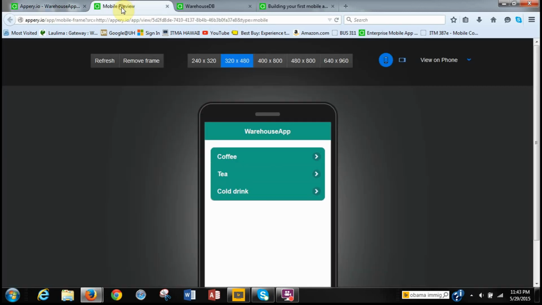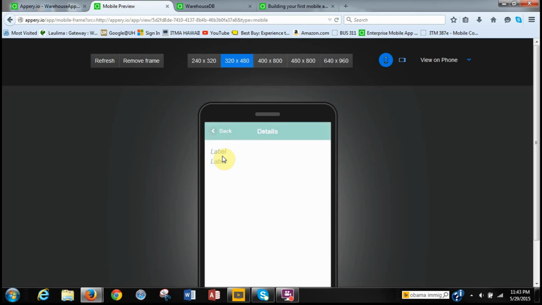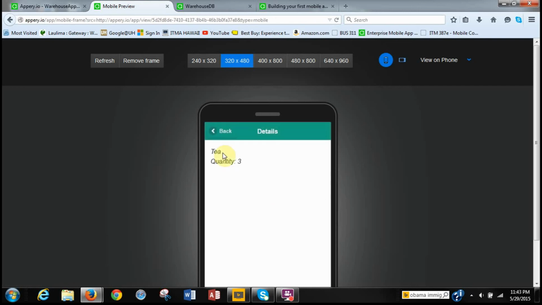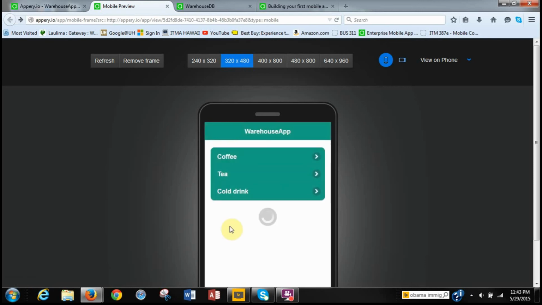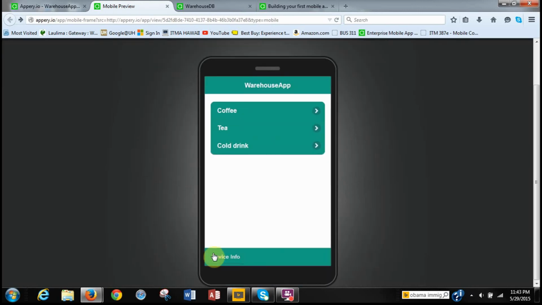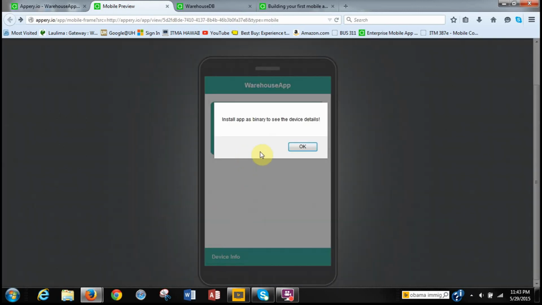I'm going to click on the tab, and the app pops up. We click on coffee, and it shows Coffee quantity 8. We can go back. Tea quantity 3. Those are the quantities and the name that we entered in the database earlier. Code drink, quantity 12. Go back. And then our device info works.